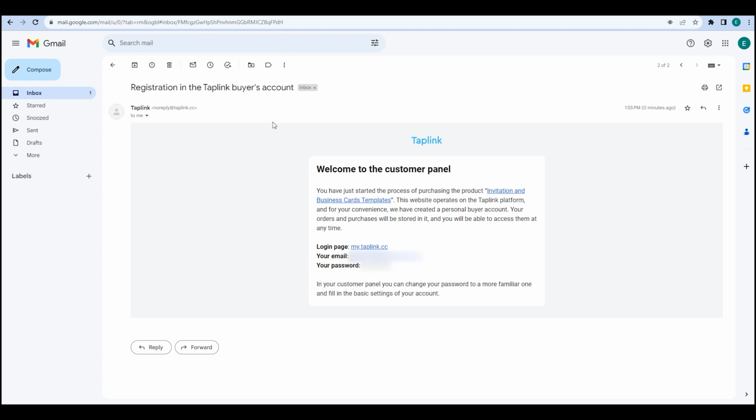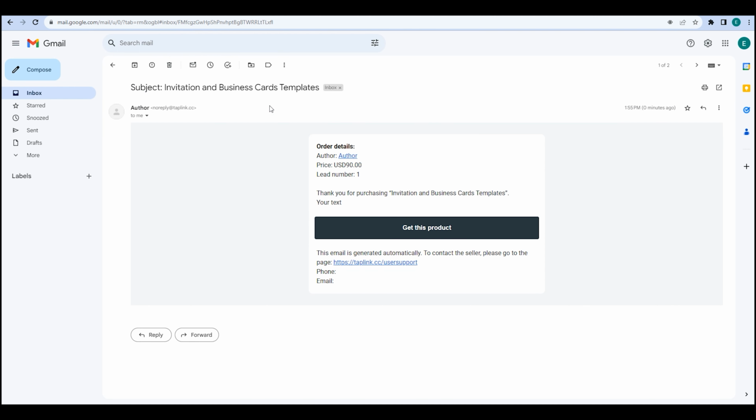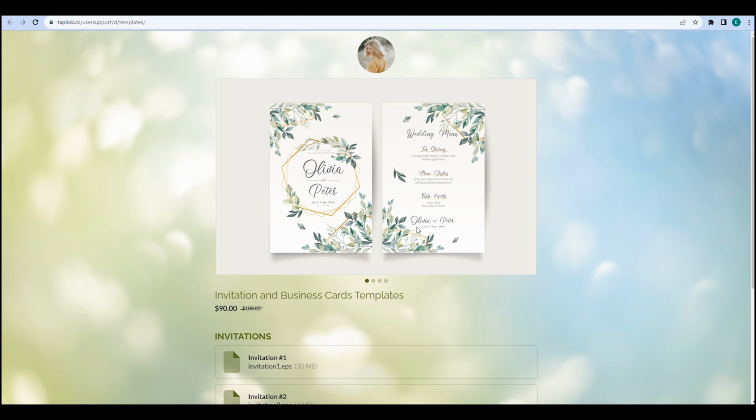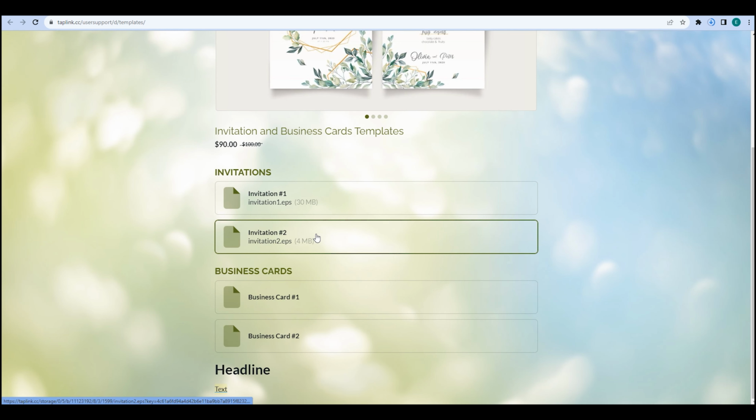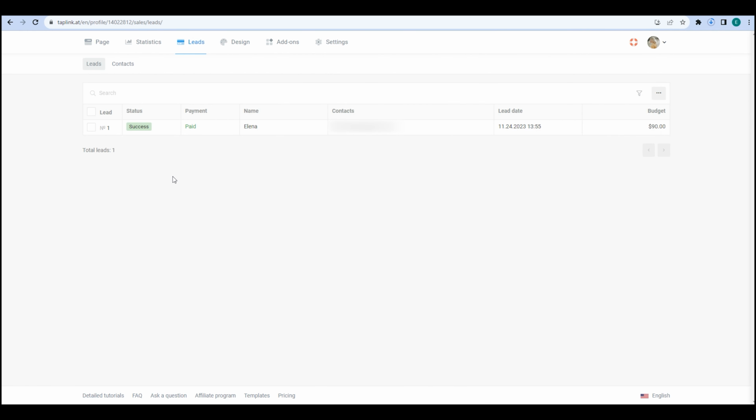my.taplink.cc. The email will contain the buyer's login credentials, which can be used to access all the products purchased from different sellers on Taplink. The second email will be from you, the seller, and it'll contain the order details as well as a link to the purchased product. When the buyer clicks on this link, they will be directed to the digital product page where they can download files or access links to the files. As a seller, you can easily track all your sales in the built-in CRM system within your account by navigating to the Leads tab.